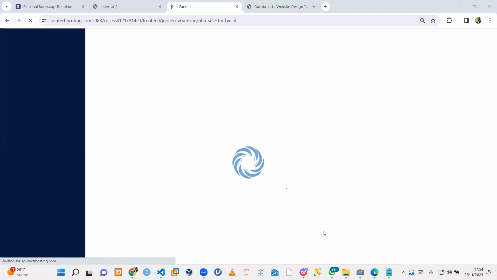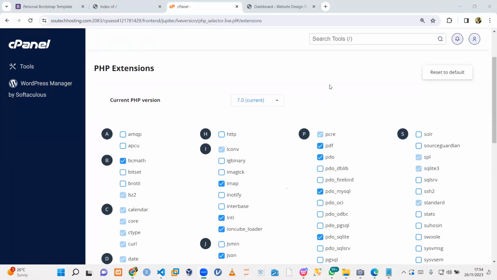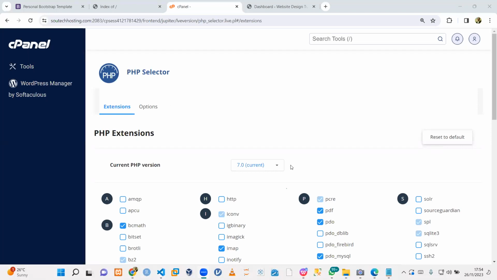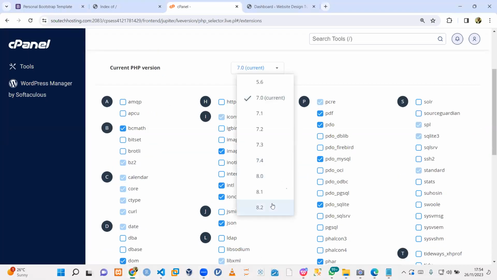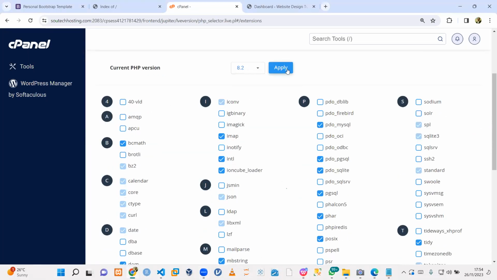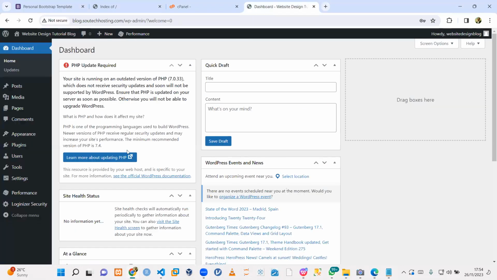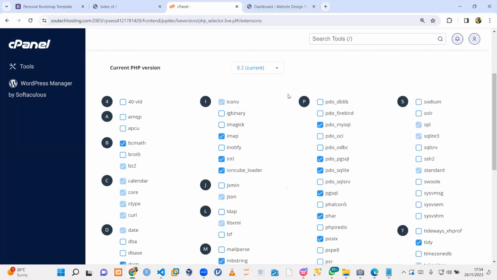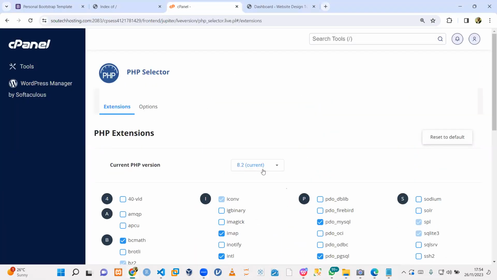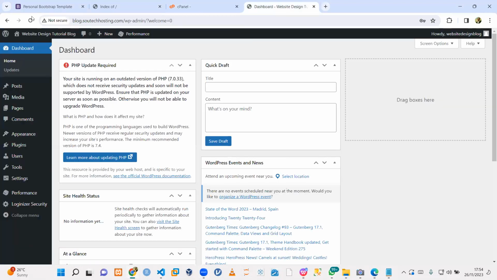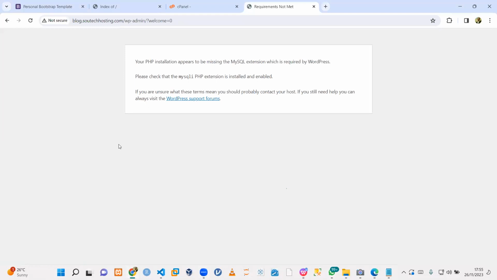So let's allow that to load. This is the current PHP version. I just need to choose the latest version, then apply it. That way, this message we have here about an updated version of PHP is going to be gone. So let's allow it. It's updated. My current version is 8.2. I can go back, refresh this page, and I'm going to see that this particular message is gone.